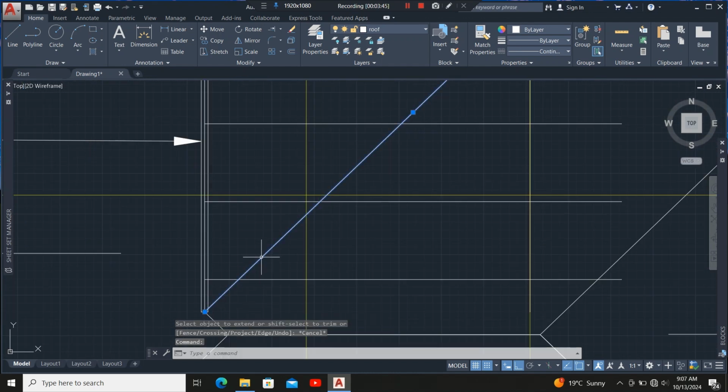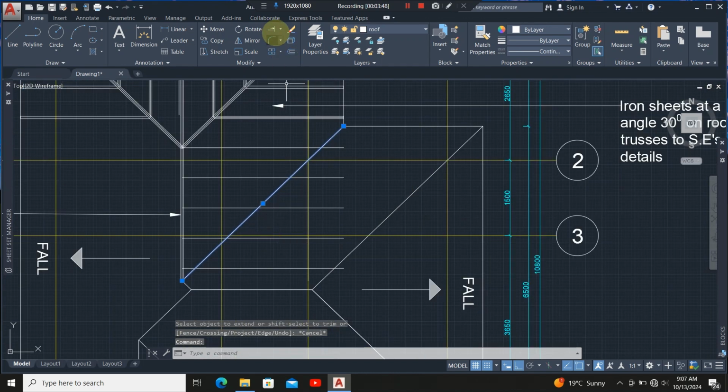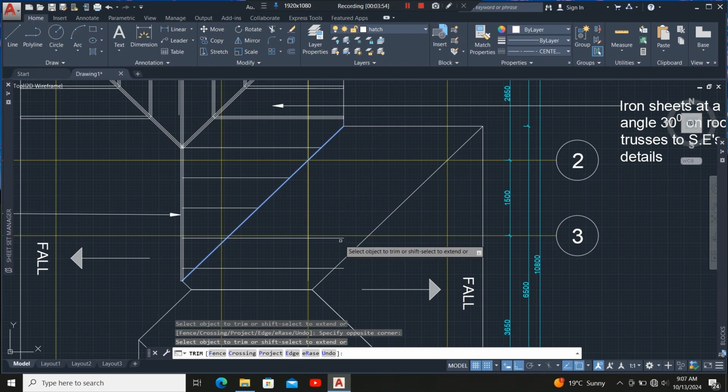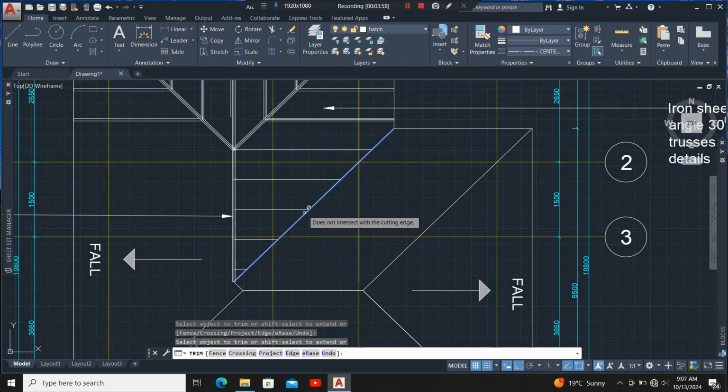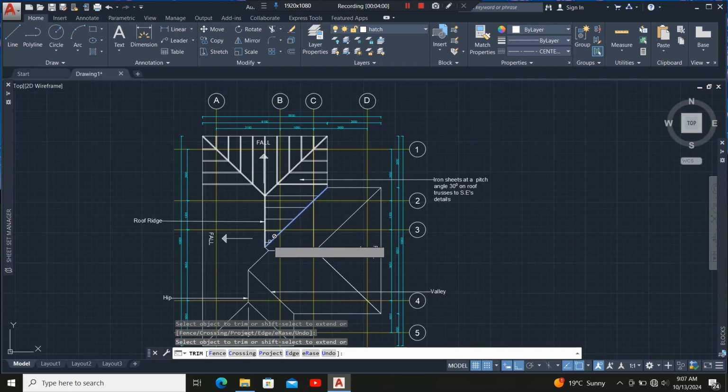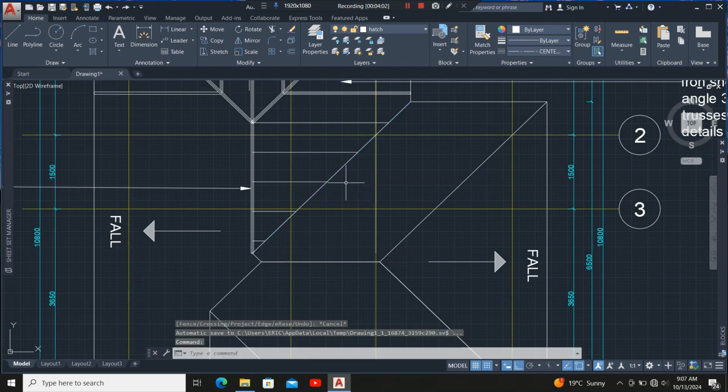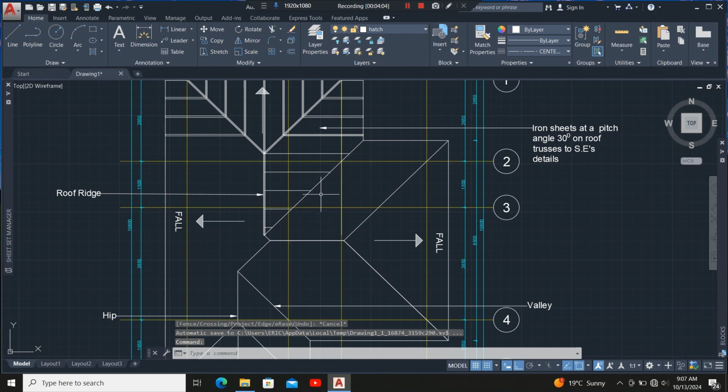So I'll highlight that line. Then I'll select trim. Then I'll trim off these lines such that I want them to be ending at this line. Yeah, they shouldn't be exceeding this line.